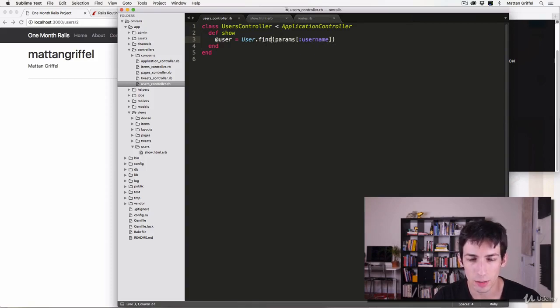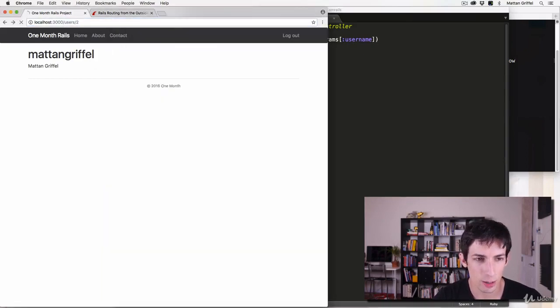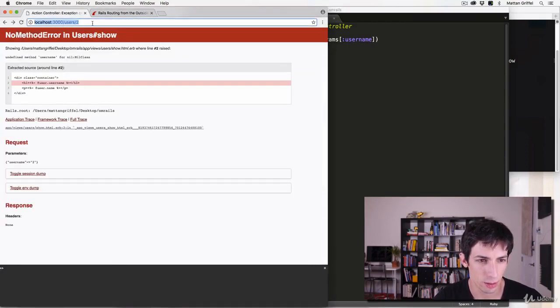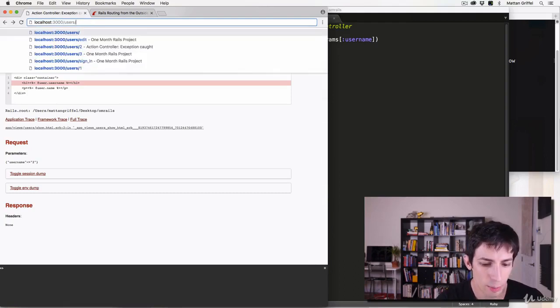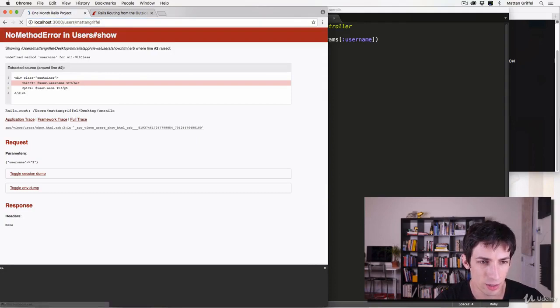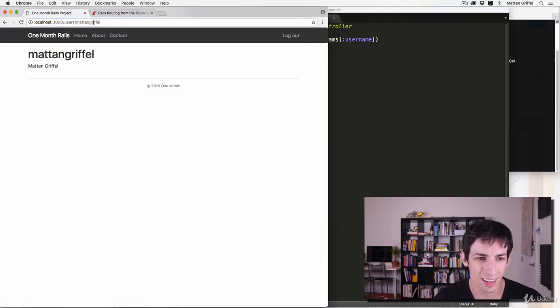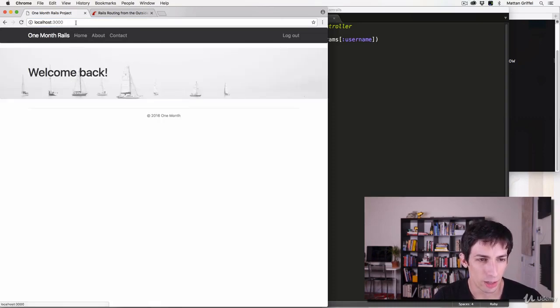And now you can't just do user.find params username, but in Ruby and Rails, the command here would be find_by, and then we can look for someone by their username. So now the 2 won't work, because there's no user with the username 2. Fine. But put in a username like Matan Grafel, and now, boom. Or, user, boom.